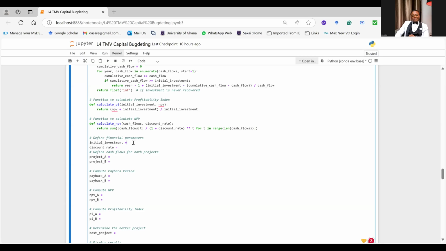Okay. So the first thing is to create the initial investment. Please, do you see it? You're supposed to type the initial investment. What was the initial investment? 50,000. Yeah. So you type your 50,000 here. And then the discount rate. What was the discount rate that was given? 10%. Okay. So they call it cost of capital. That's another thing you should note. So you have 0.10. Let's define it as cost of capital.